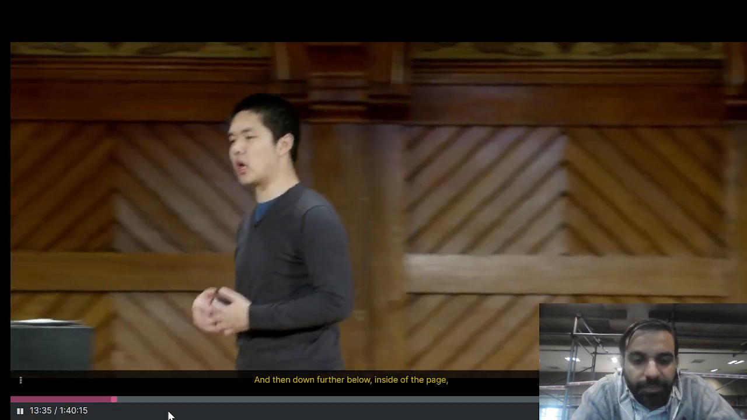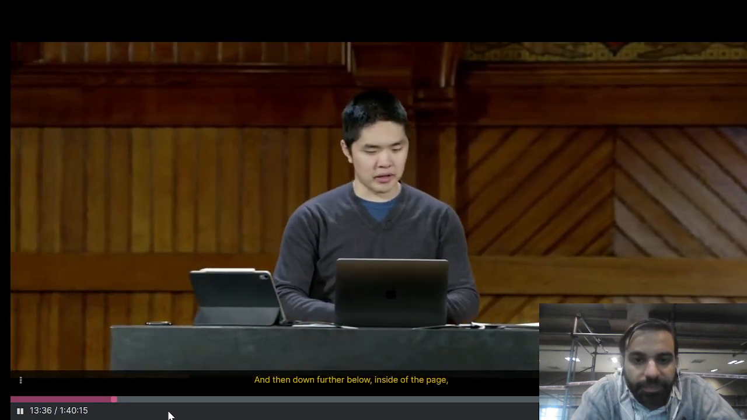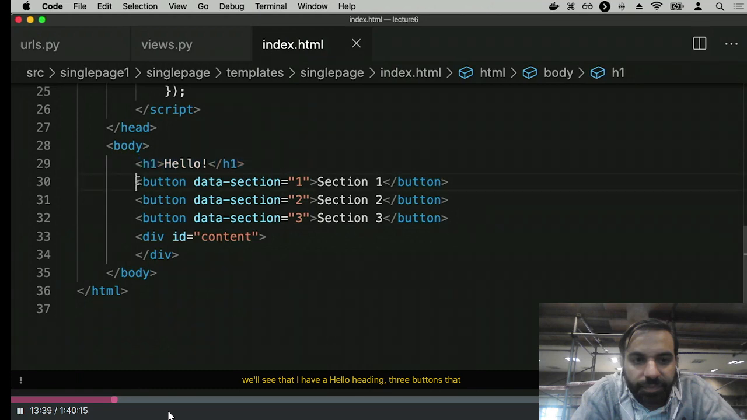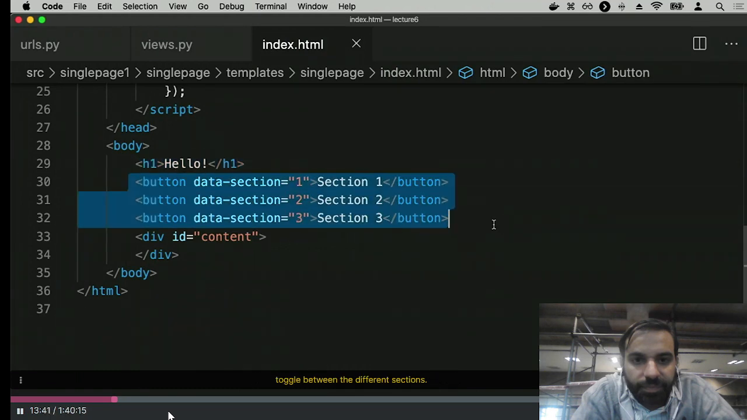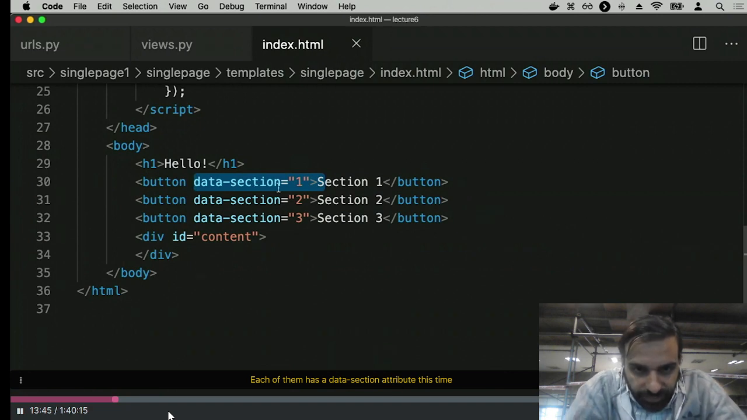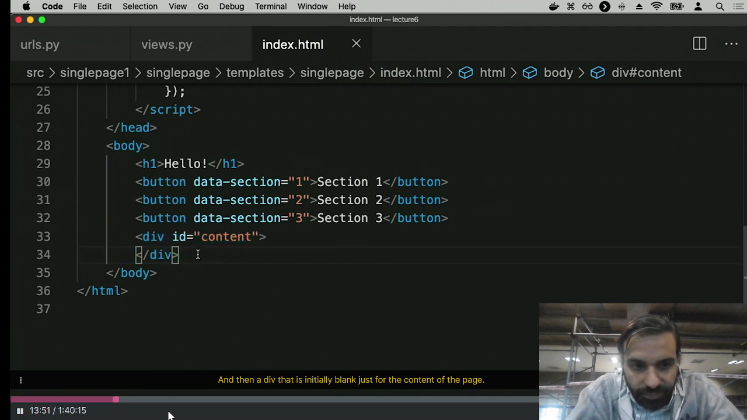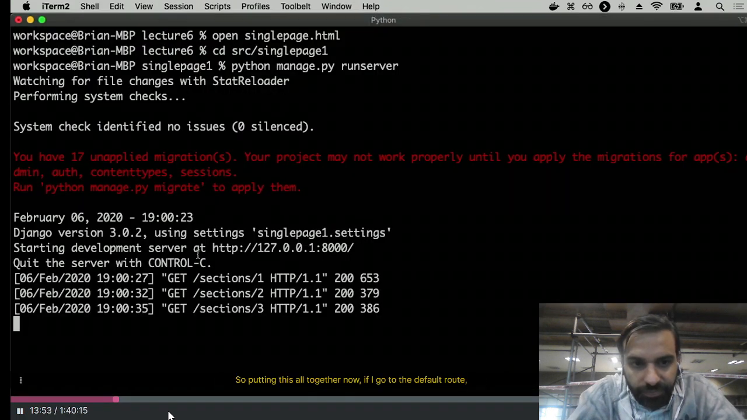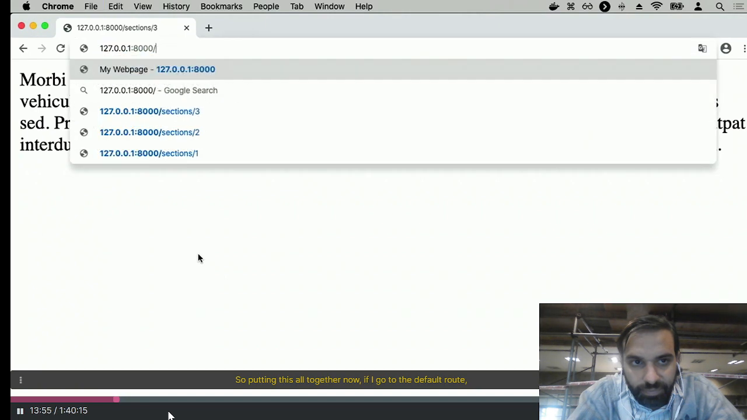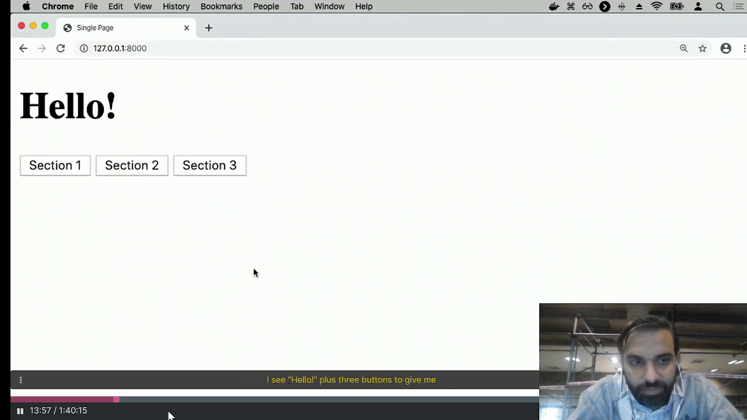And then down further below, inside of the page, we'll see that I have a hello heading, 3 buttons that toggle between the different sections. Each of them has a data-section attribute this time for which section should be loaded. And then a div that is initially blank just for the content of the page. So putting this all together now, if I go to the default route, I see hello plus 3 buttons to give me a choice between 3 different sections.